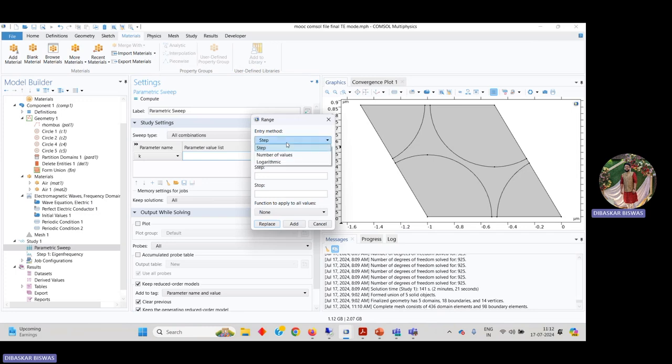Okay. So you give the number of values here. It starts from zero, but we don't start from zero, because at zero and at three there are actually discontinuities. We don't want those discontinuities, so we just avoid this. We click 0.1 and it stops at 2.9, and the number of values is the interval.